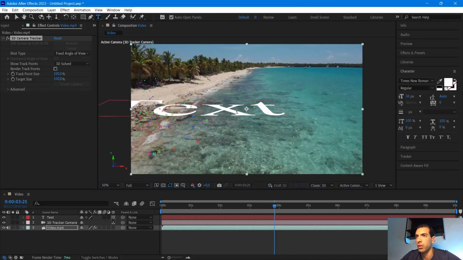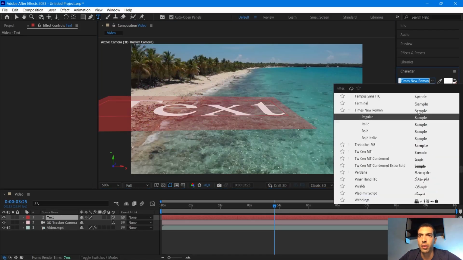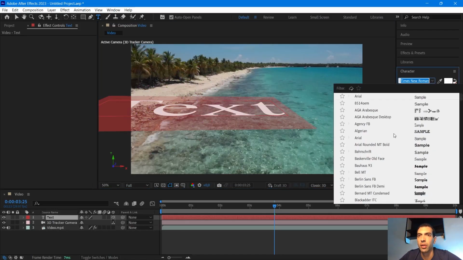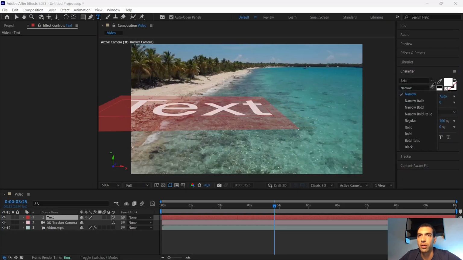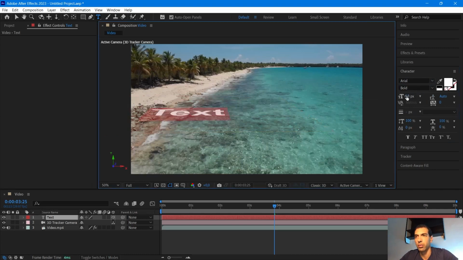I'll go to horizontal type tool. I'm gonna select the text. I'm gonna change the font to Arial. I'm gonna choose bold. I'm gonna scale it down to 12 and I'm gonna write summer.